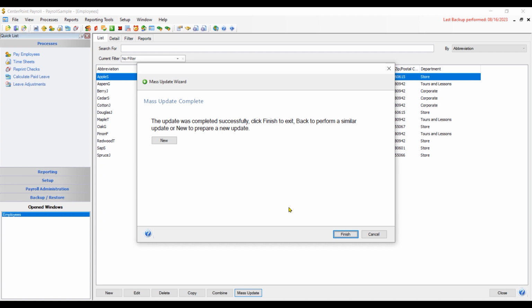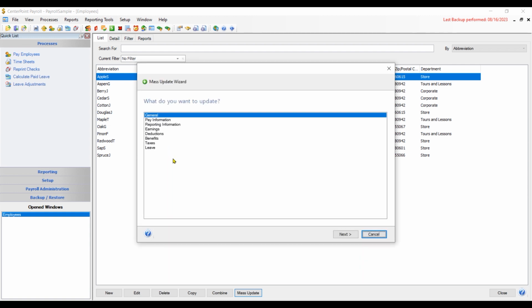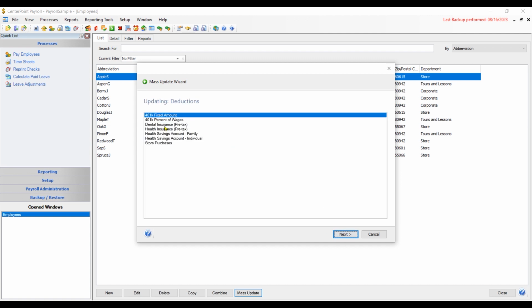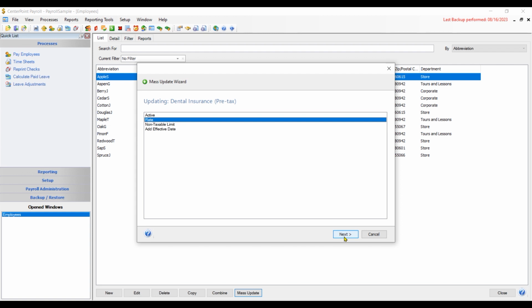So what it did is it added a new effective date, and it copied over any rates that were in the old effective date. Now I'm ready to update the actual rate. So I'm going to click New to make another change. So anytime you want to make an additional change after you've already made one change, you could click New. And I'm going to go back to deductions. I'm going to go back to the dental insurance pre-tax, and now I'm going to update the rate.